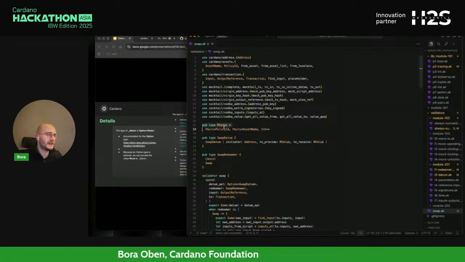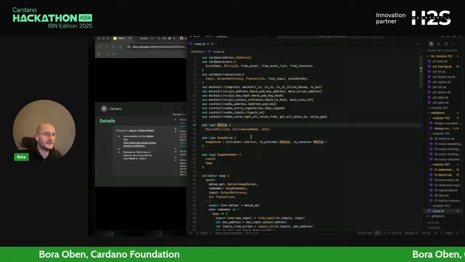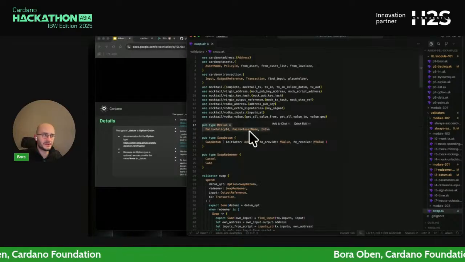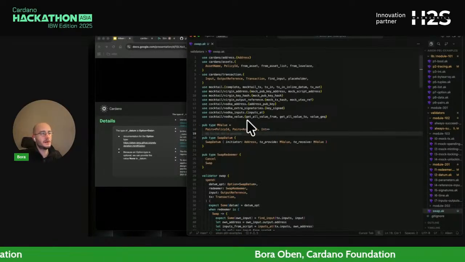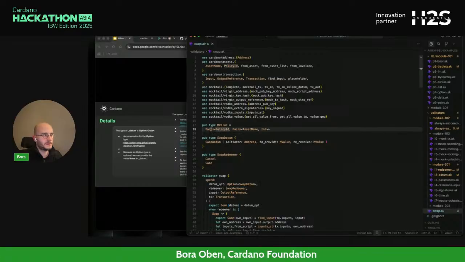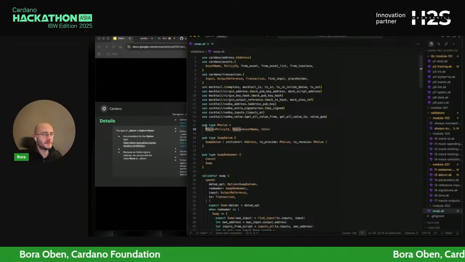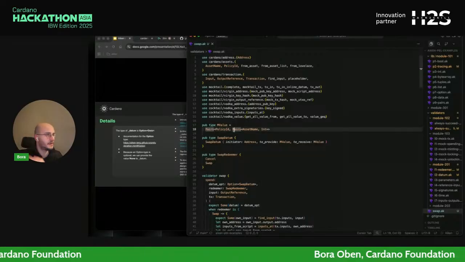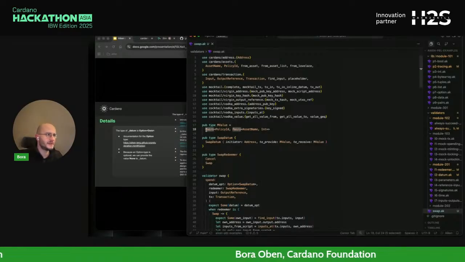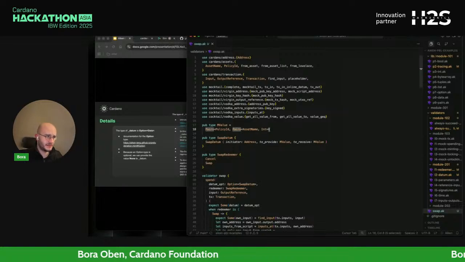So there is a value data type. This is some data type that was created for some reason, and you can see that it's of pairs. Pairs are like dictionaries. They're a pair of a policy ID and a pair of asset name and integer.